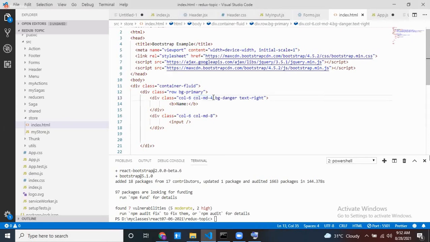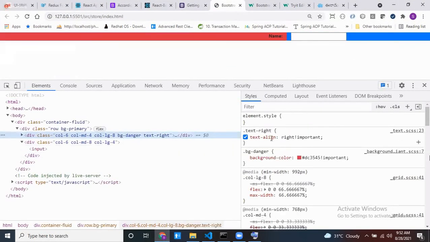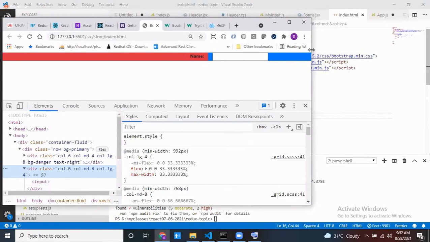For LG, I want reverse, for example. col-lg, I want 8 for this one. col-lg, I want 4 for this one. Now see, reverse. Now if you come here, see, it's the LG resolution. See, I have given 8 parts for the name and 4 parts for the text box. Now, if it is LG, right? Just you can see. Still, it is LG.